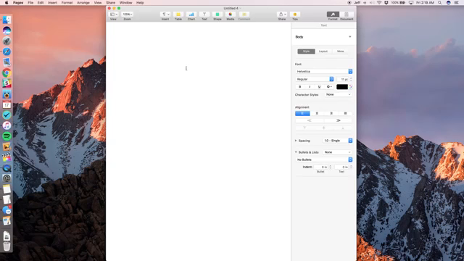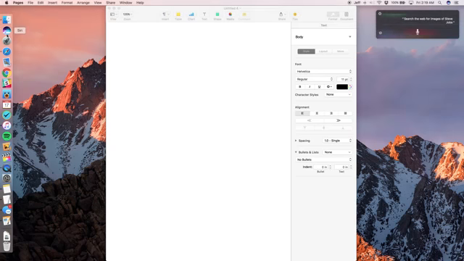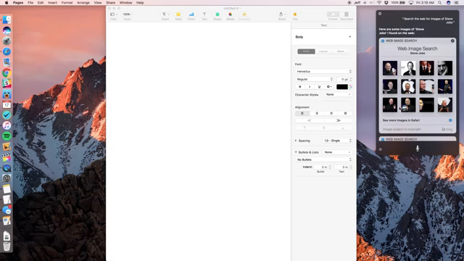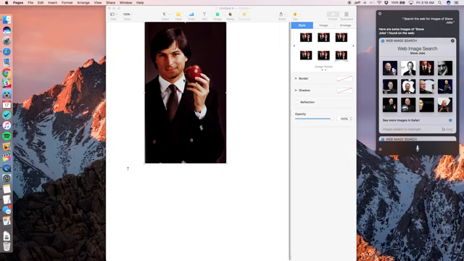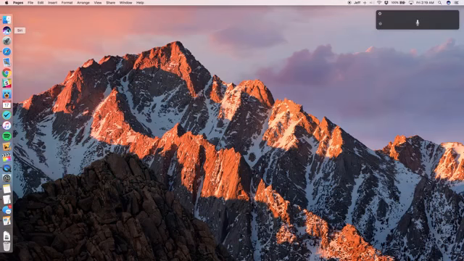All right, so let's try something else really cool. Search the web for images of Steve Jobs. All right, so now you can take those search results and drag them directly over to a document, for instance. So let's just take this one. And you can just release it right into a document just like that. What if you're running low on space? How much free space do I have on my Mac?